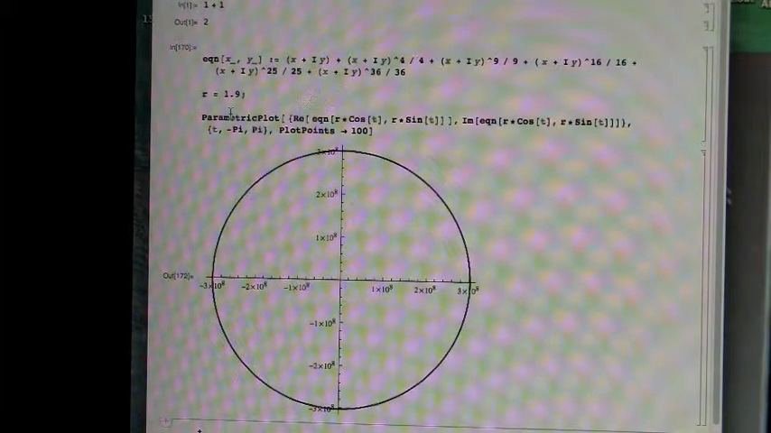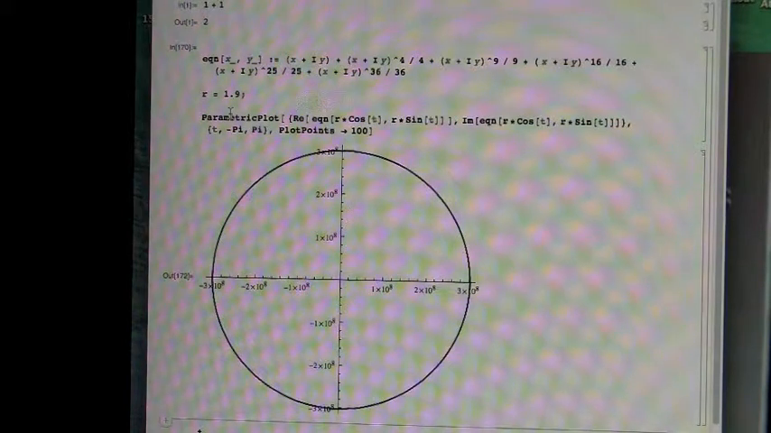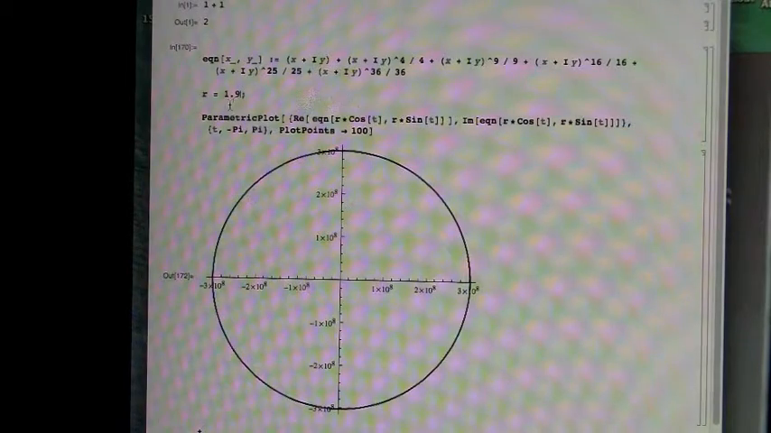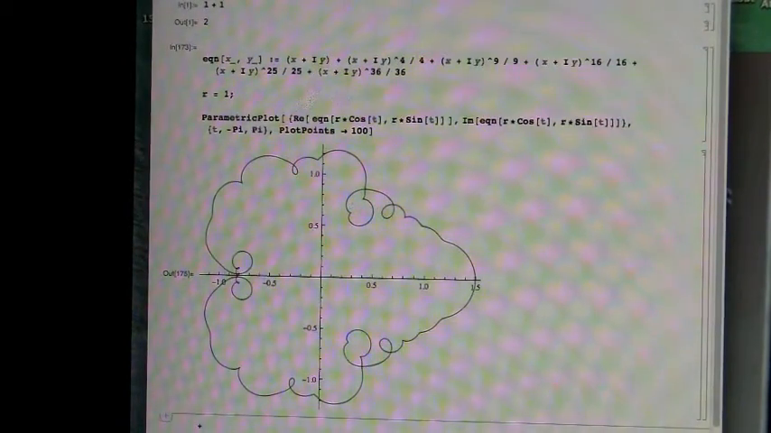2 times 10 to the 8th. It's getting pretty big. Yeah. Maybe at around 2 it'll change. 3 times 10 to the 8th, sorry. It's pretty neat though. Yeah.